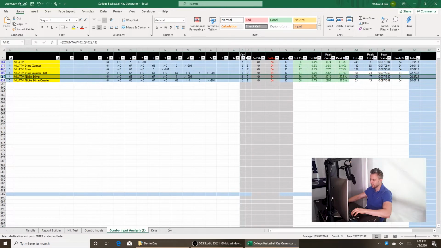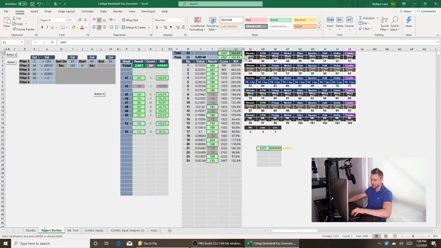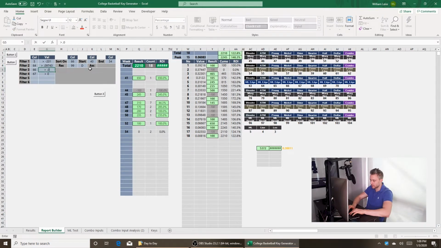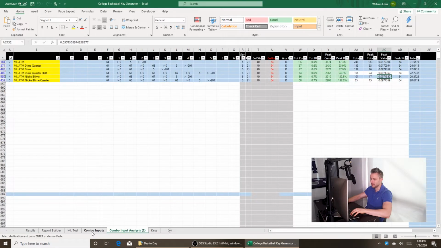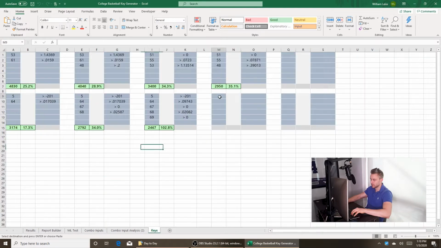ATM nickel dime, 64, 66, 67, greater than 0.06082. Yeah, so 140.3% ROI. I'm going to stop there. I'm not even going to bother with the next one because there's really no point. So I'm going to copy and paste this right here. And there we go. So we have a perfect sliding scale on both. So those are our keys. That is the key generation process.